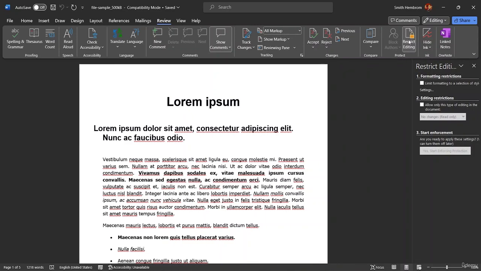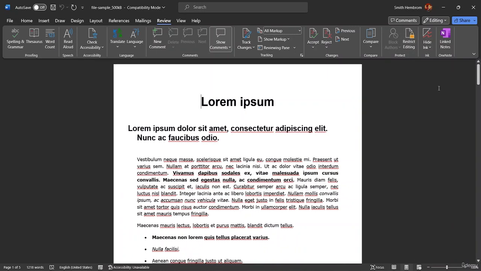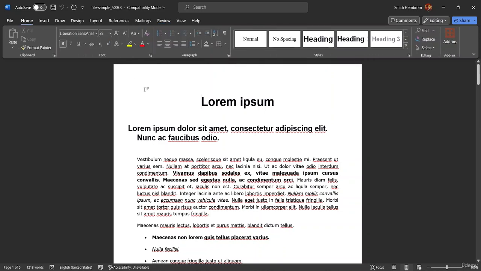If I click on the restrict editing option, you can see I have different options here as well. Suppose you want to limit formatting to a selection of styles, you can come here and check out these points. I'll tell you how you can actually restrict editing, but before that, let's see how you can put up a password.